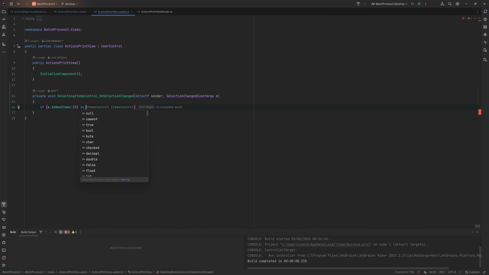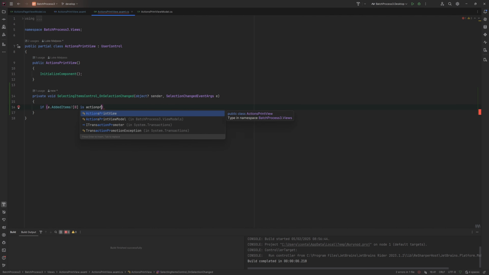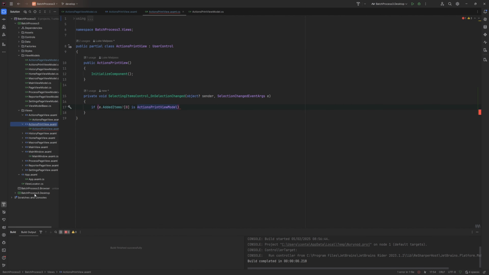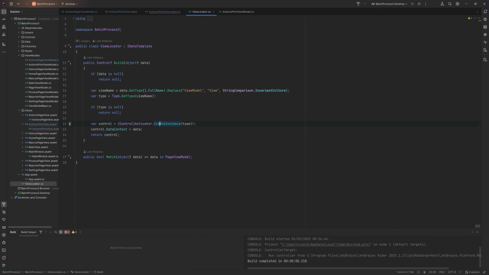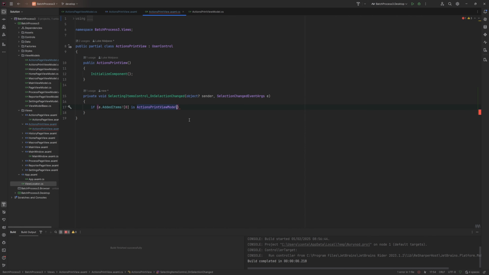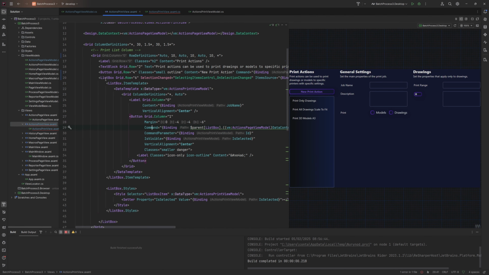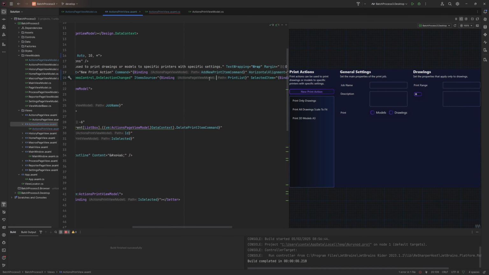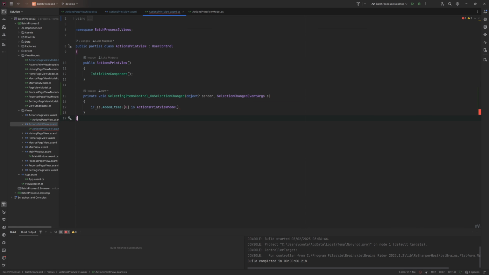And if that is, it will be the actions print view model, remember, because what we have is the view locator, which converts our view models into content. And inside of our view here, it's bound, so the item source, the thing that's been selected, is an actions page view model print list. And the print list is a list of actions print view model.